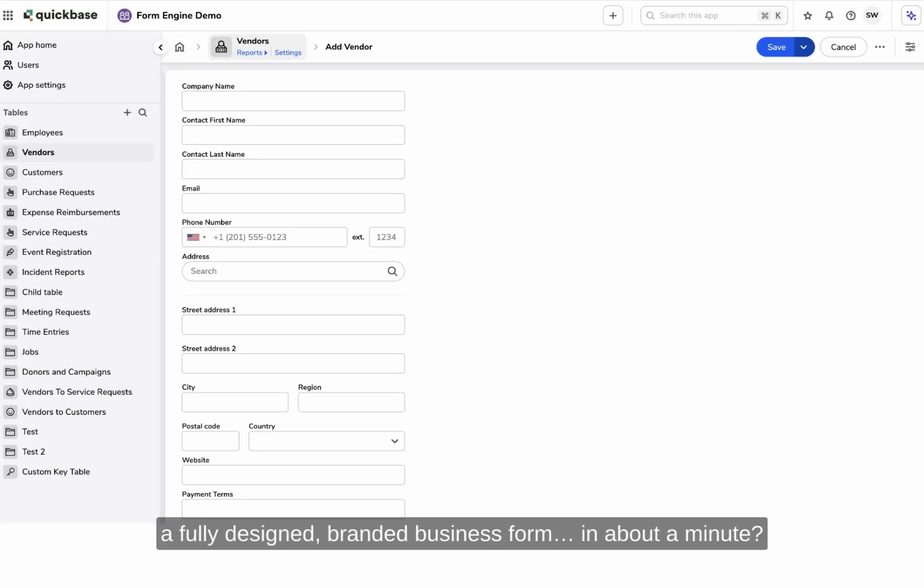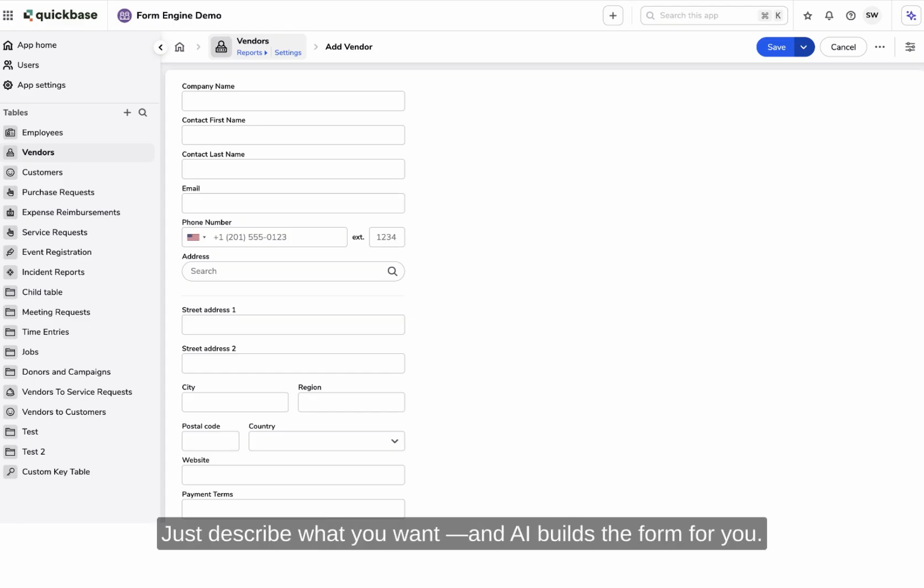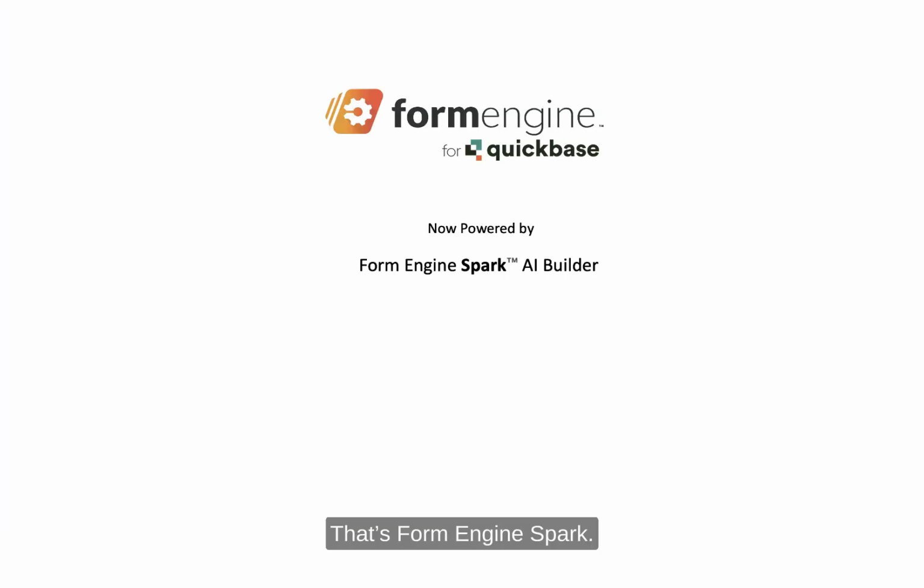What if you could turn a blank QuickBase table into a fully designed branded business form? In about a minute, no Word templates, no PDF editing, no manual layout work. Just describe what you want, and AI builds the form for you. That's Form Engine Spark. We're excited to go live with Spark, your AI form building agent.